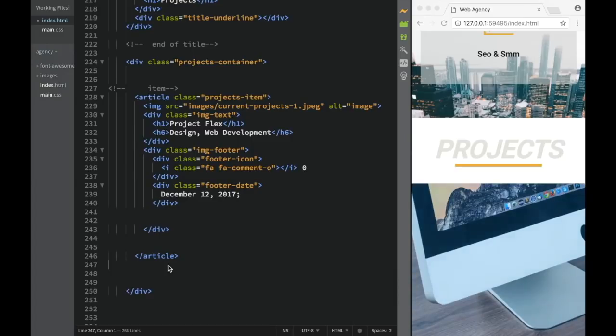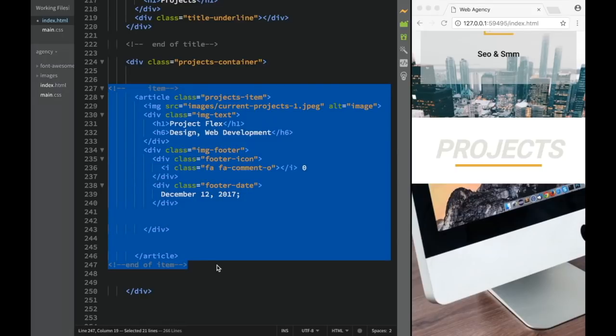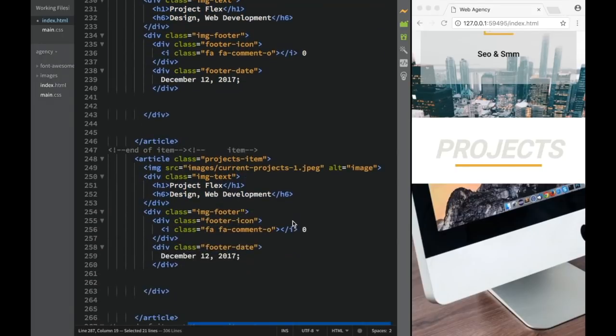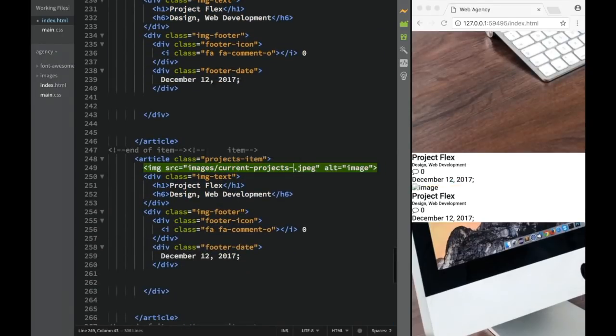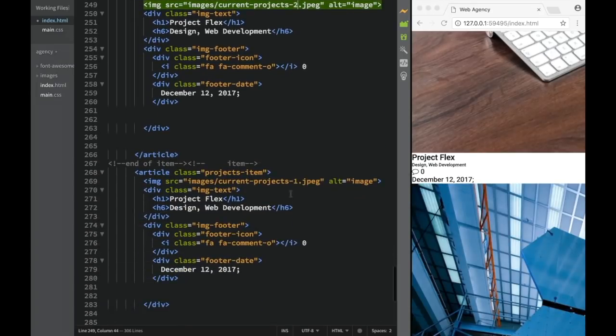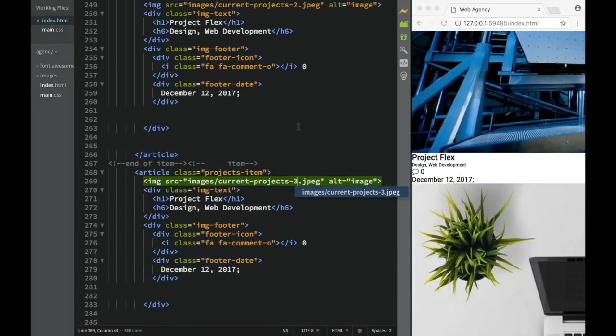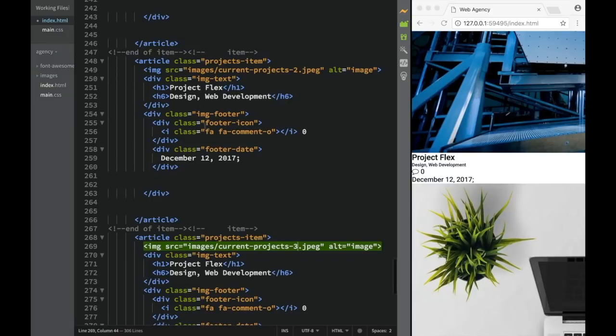So over here we're going to say end of item, and then we're just going to copy this, right? So we're going to grab this, and 1, 2, right? And here it's going to be projects 2, and this is going to be projects 3. Now I'm not going to be changing any kind of text around here, right? That's really up to you. If you want to do it, go ahead.